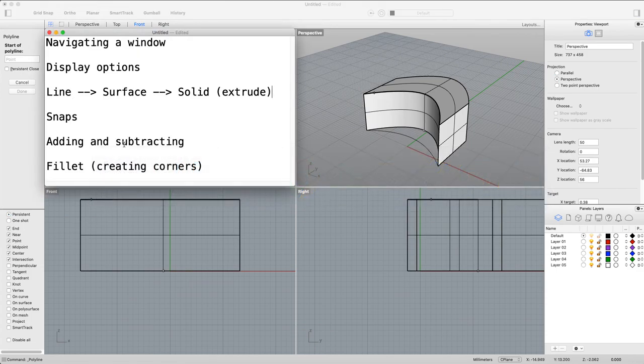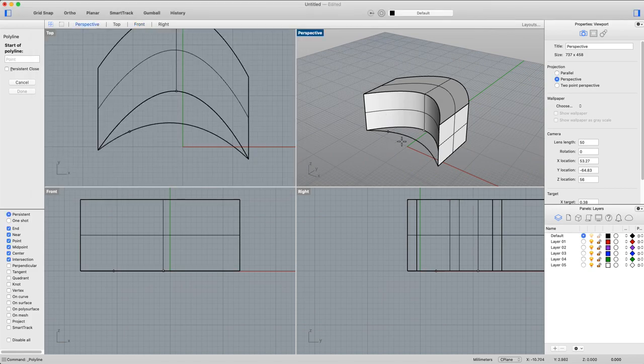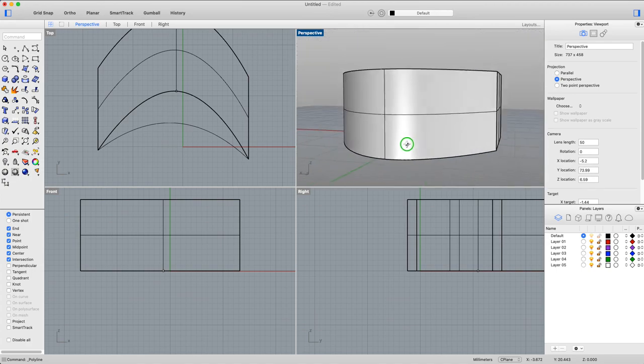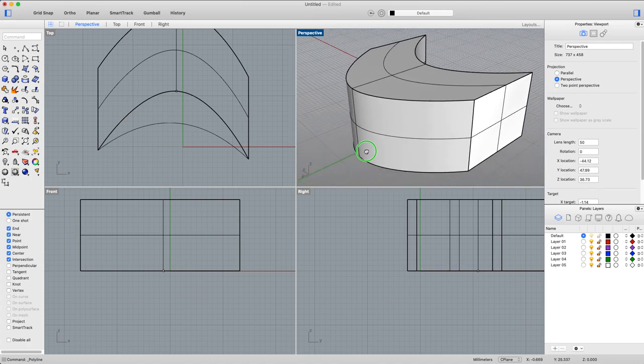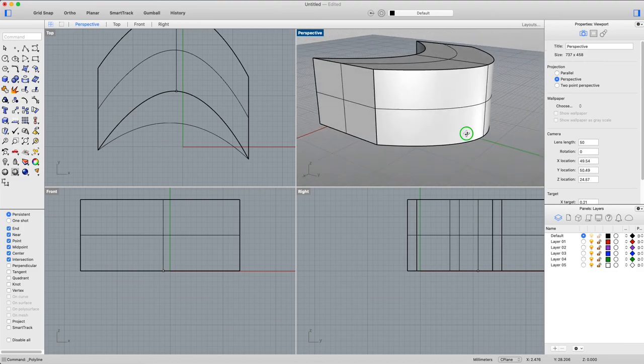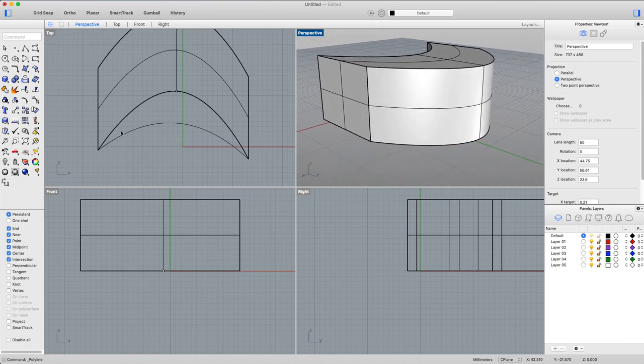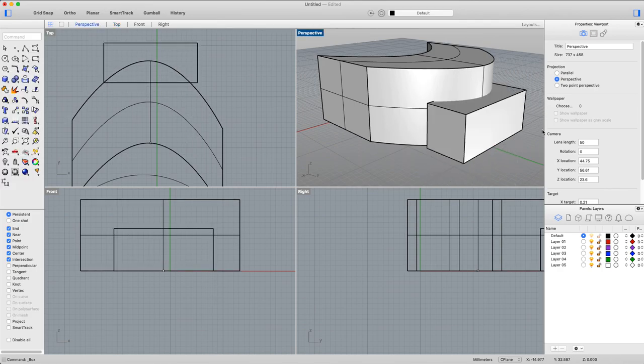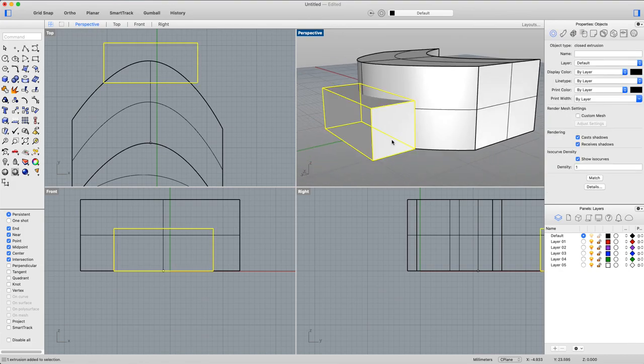Okay, adding and subtracting. Once you've got shapes, adding more shapes and taking away shapes is the most common way to create a more complex object. So if I draw a simple box on the front of this, I can either add this to this or I can take this away from this.